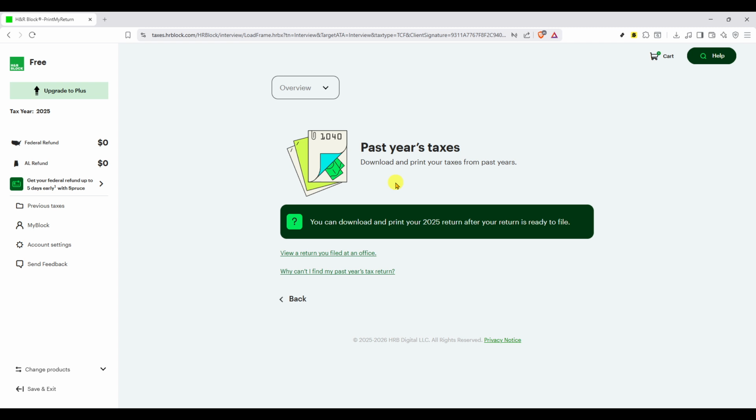That's all there is to it. Navigate to the main menu, go to Previous Taxes on the left, open the page, and use the download option for the year you need. With these steps, you can quickly access your past returns whenever you need them.